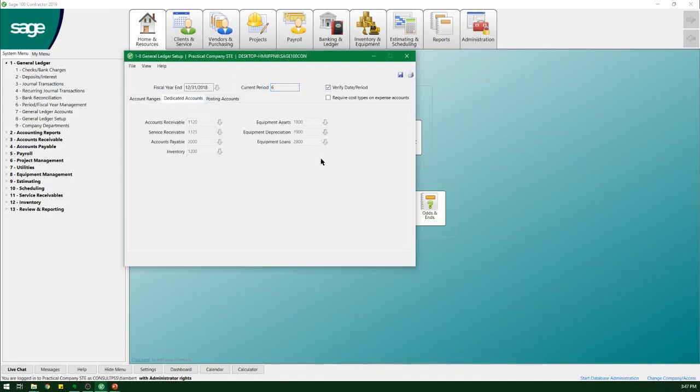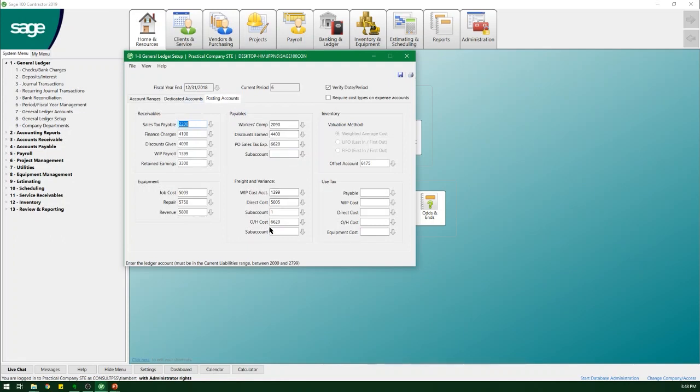Dedicated accounts are exactly what they sound like: where my assets for my equipment are going to go, where my accounts receivable account, my service account, and so forth. And then posting accounts. There's some automated posting that goes on in the software, and it tells it where to do that automated posting. Where do I want to put my sales tax payable if I'm processing that? Where does my workers' comp go? That lets you keep track.